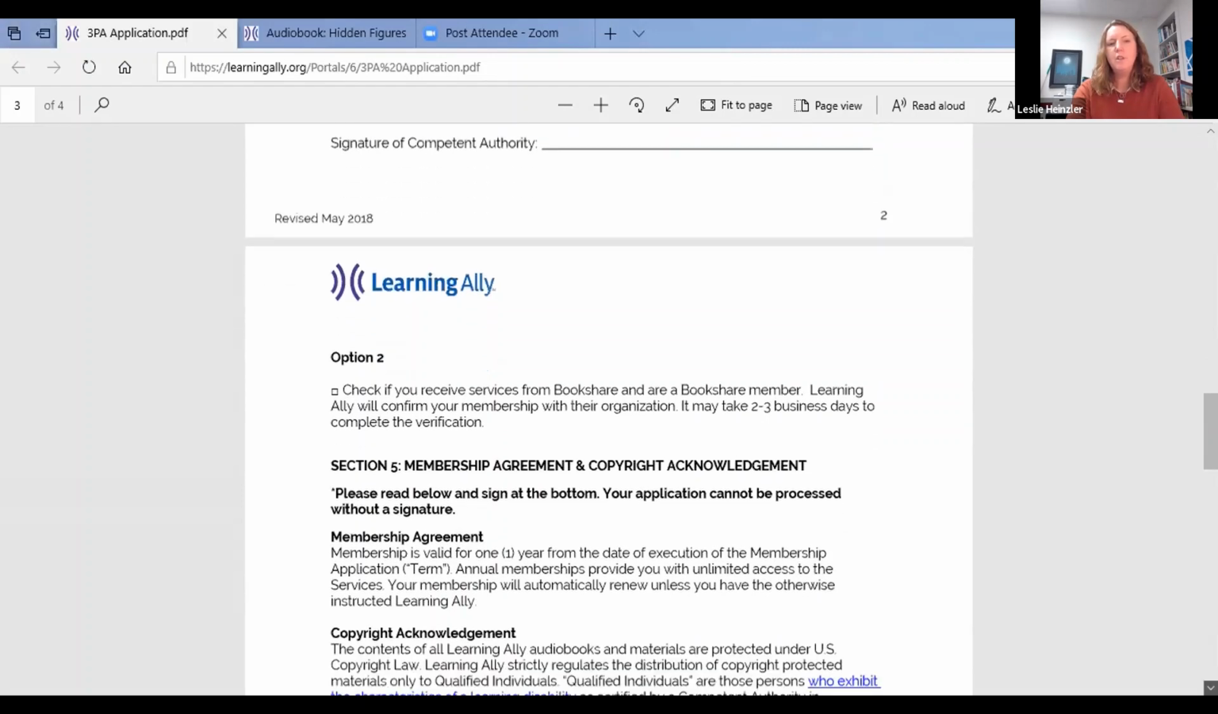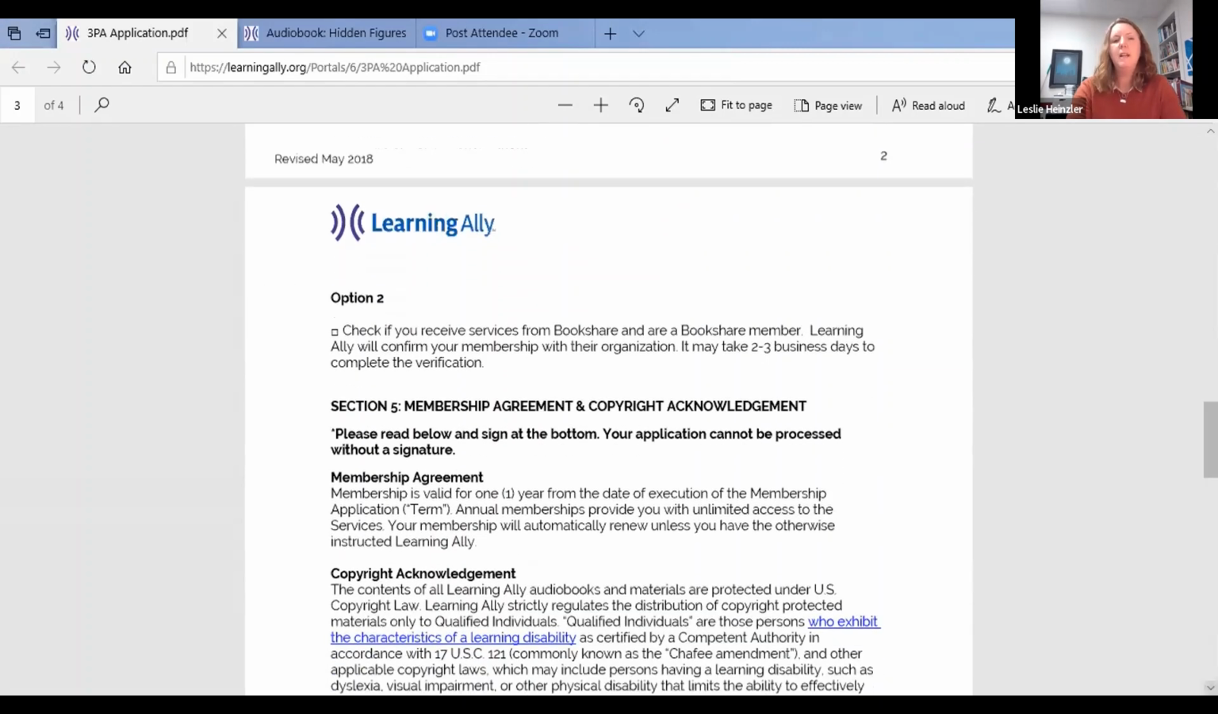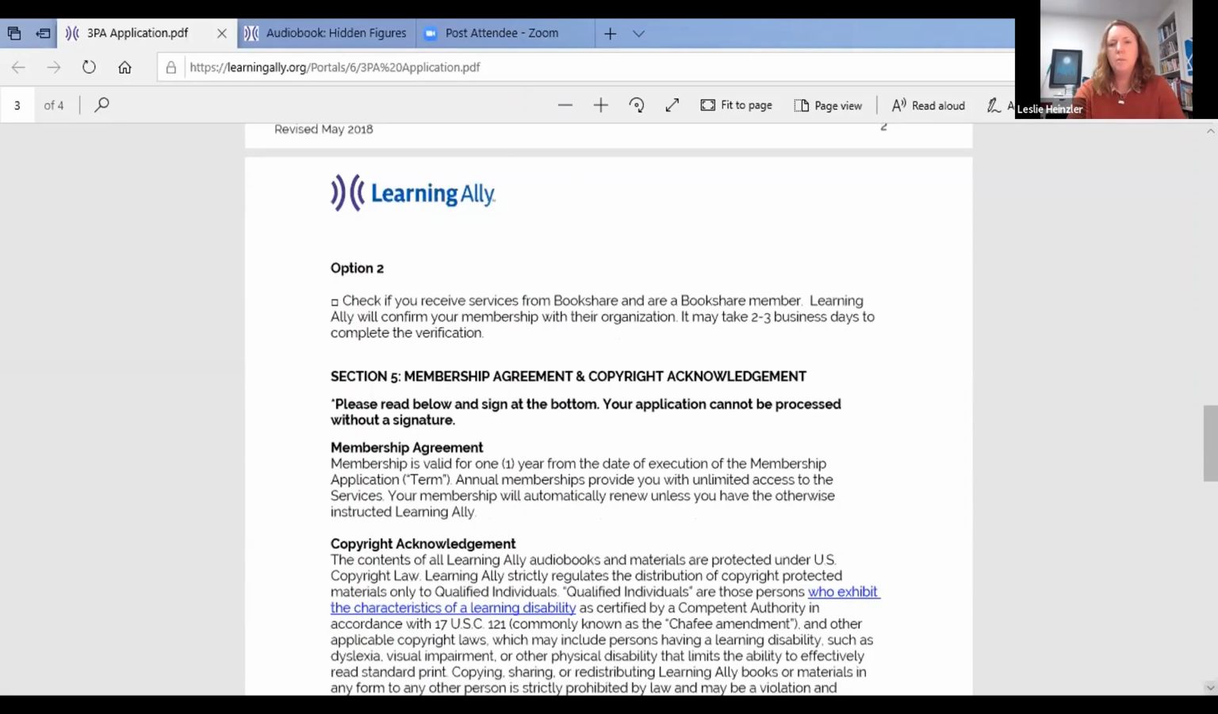And there is an option too. If your student already receives items from Bookshare or is a Bookshare member, you can check that and they will confirm with each other that the student is a Bookshare member.